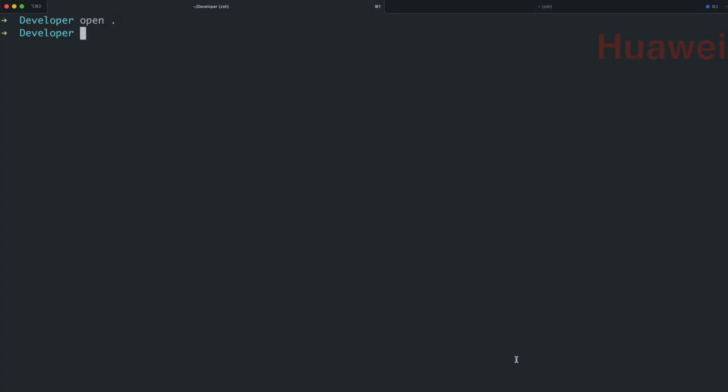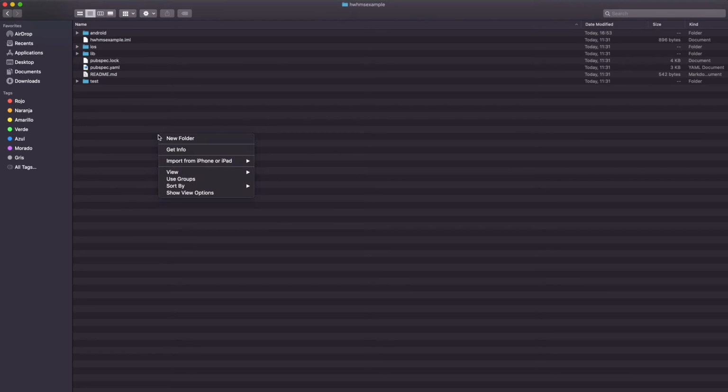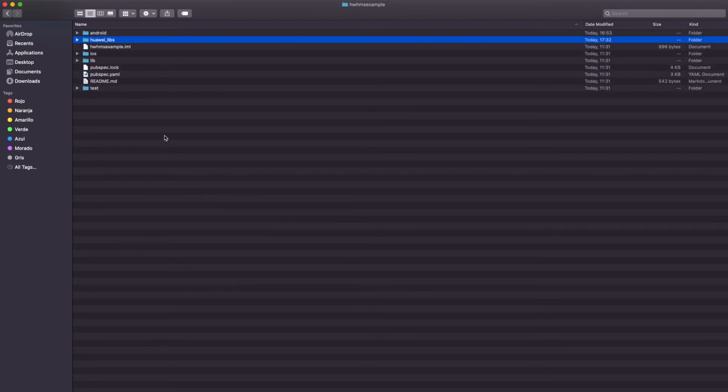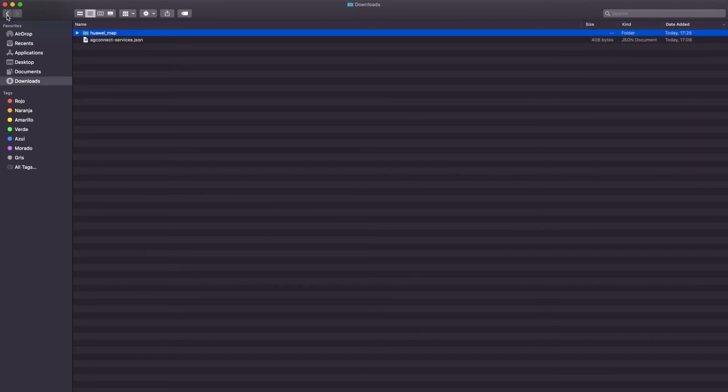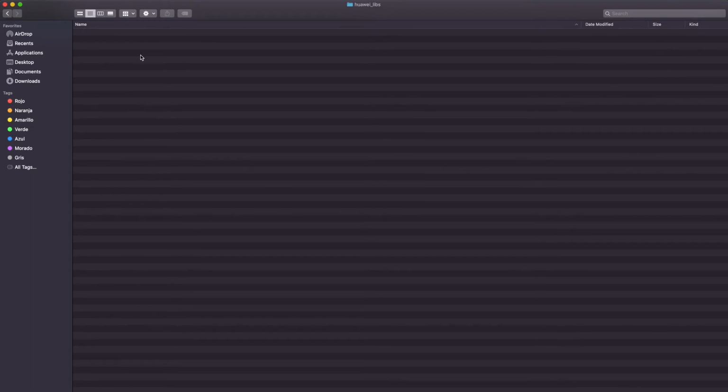We open the file system within the Flutter project directory, create a new directory with the name Huawei libs, go to the Downloads directory, and move the library that was recently downloaded, unzipped.